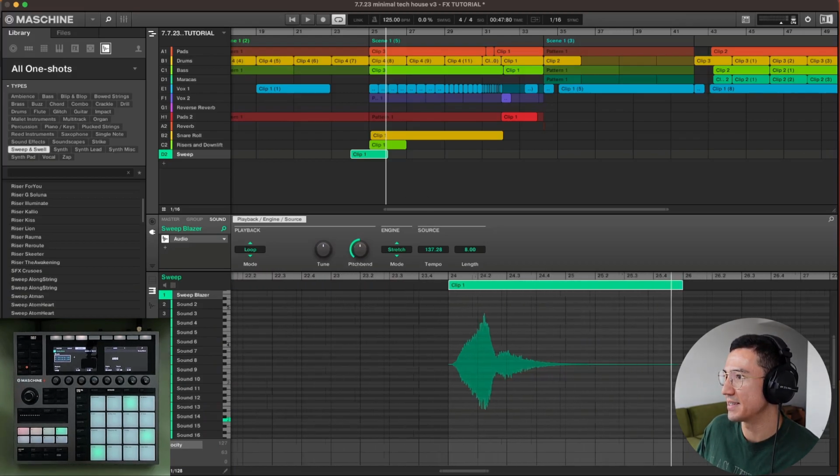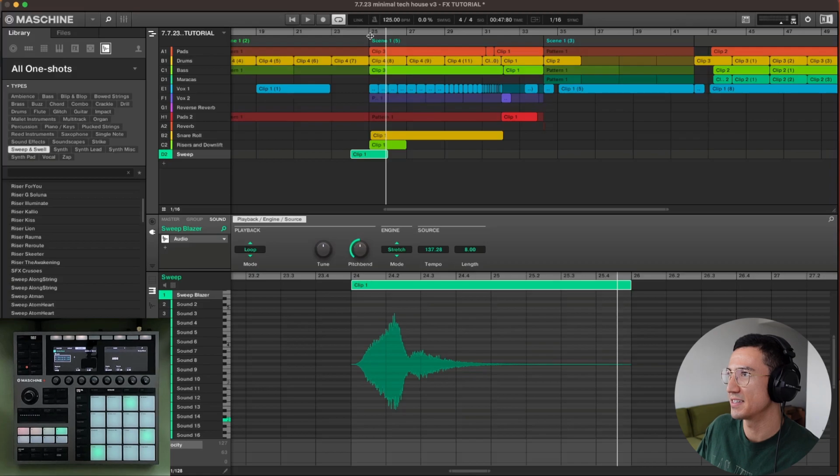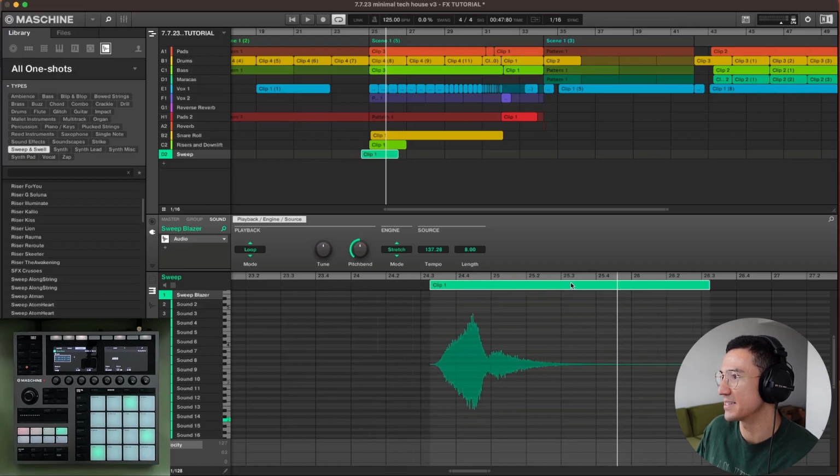And I will place this. You'll want to look up here, see how this is the end of bar 24, and the end of bar 24 is right here. So you want to line it up so it makes sense. So maybe something like this.